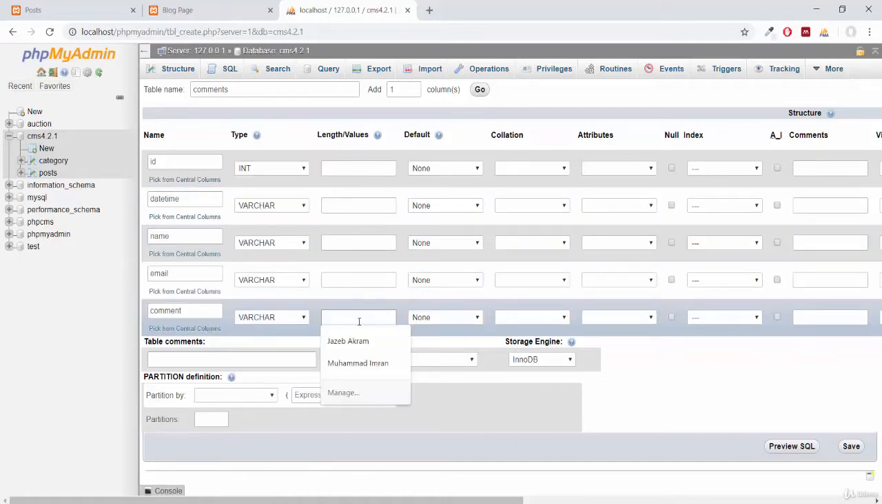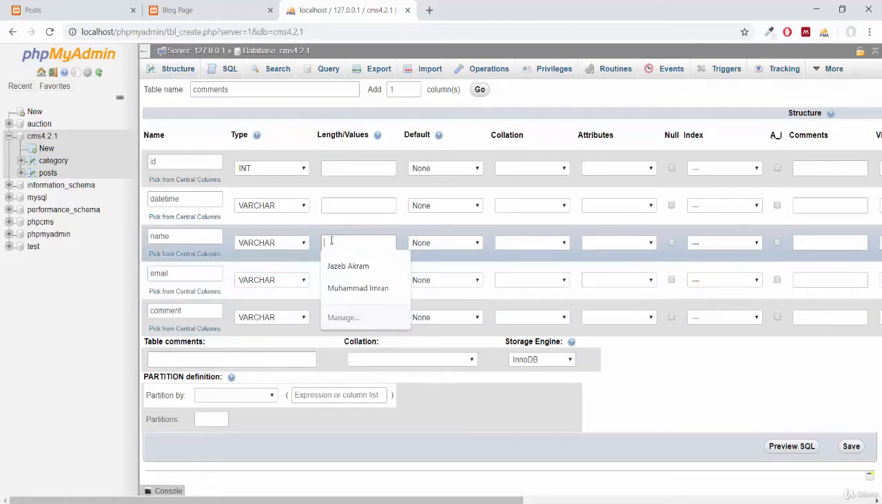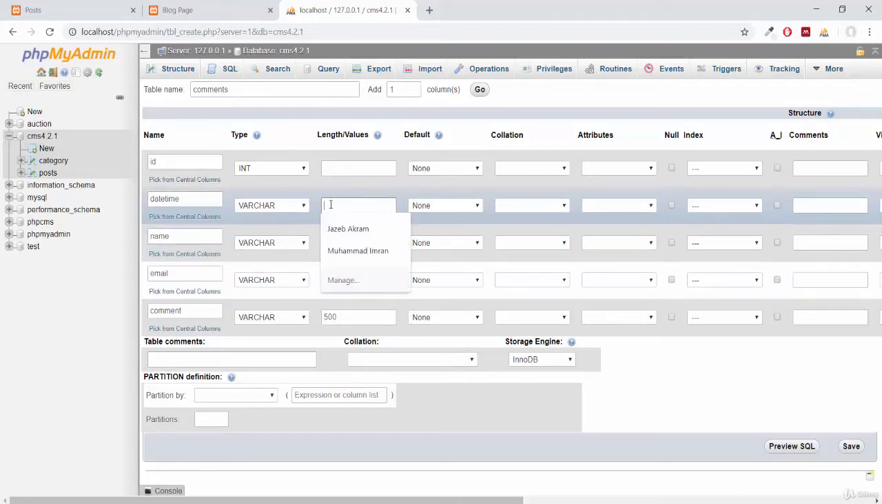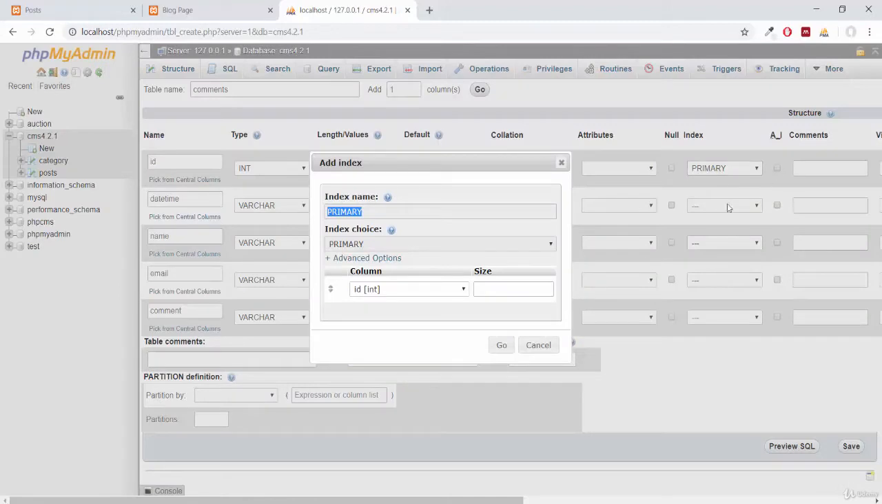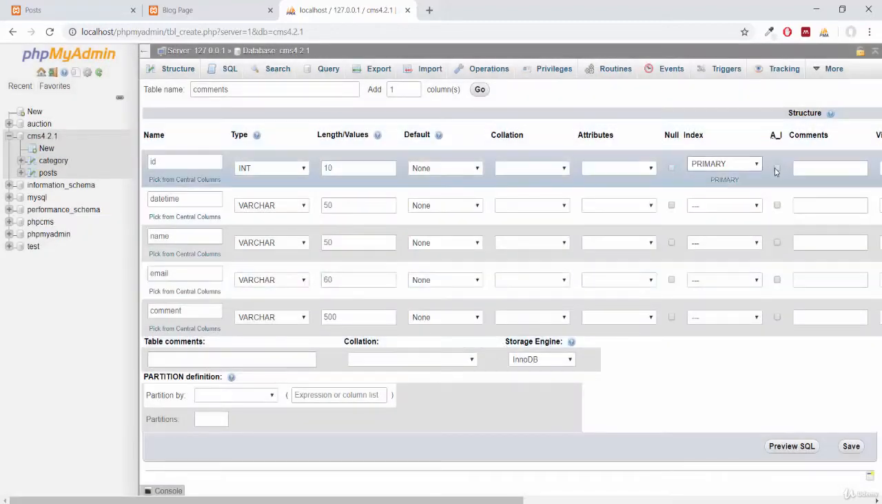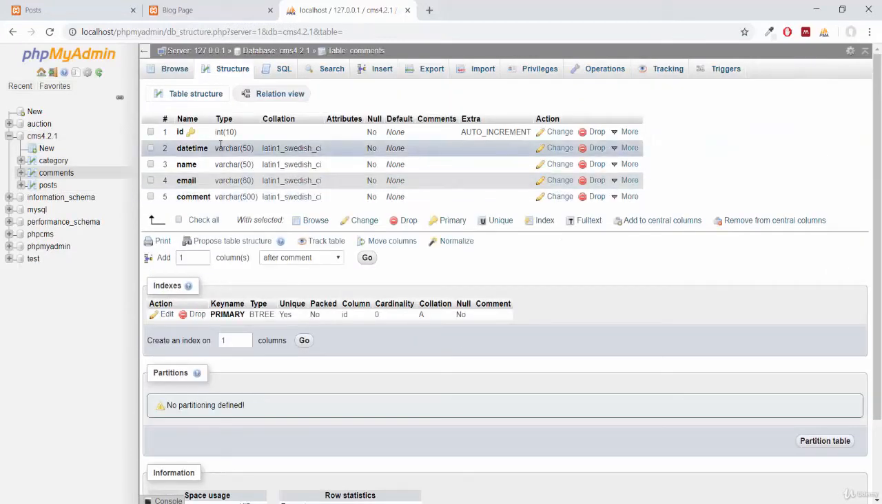So the maximum number of characters you can add in the comment will be 500. Email will be restricted to let's say 60. Name will be 50. Date and time will be 50. ID will be 10. Our ID will be primary one, auto incremented. Clicking here, and that's it for the structure of this table. Clicking on this save button. So here you can see we have this table of comments.